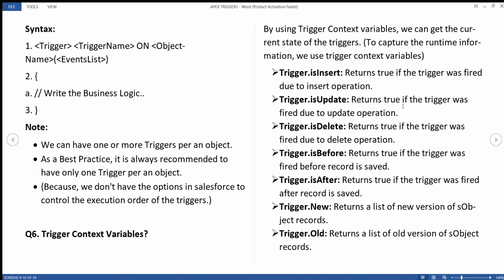As a best practice, it is always recommended to have only one trigger per object, because we don't have the option in Salesforce to control the execution order of triggers.